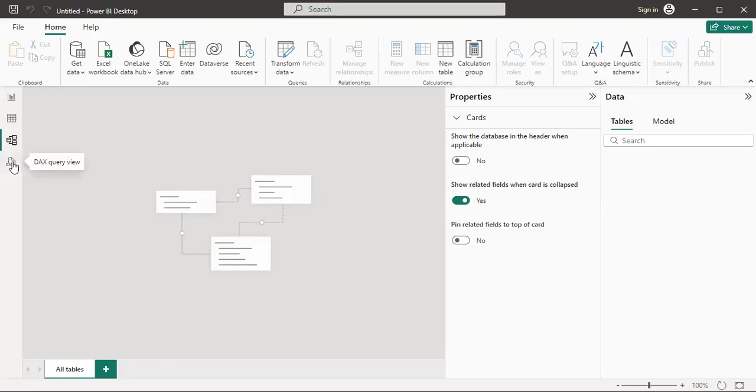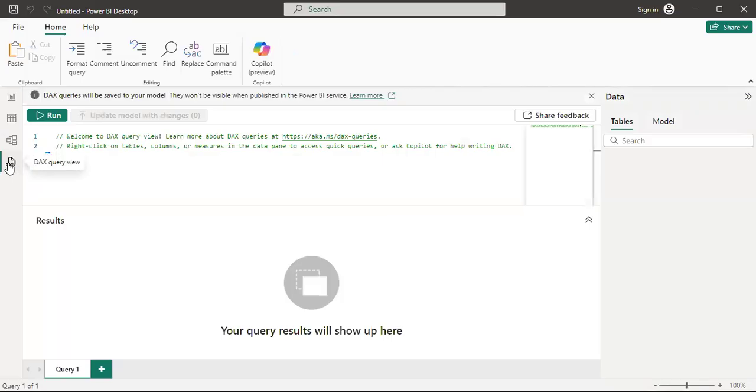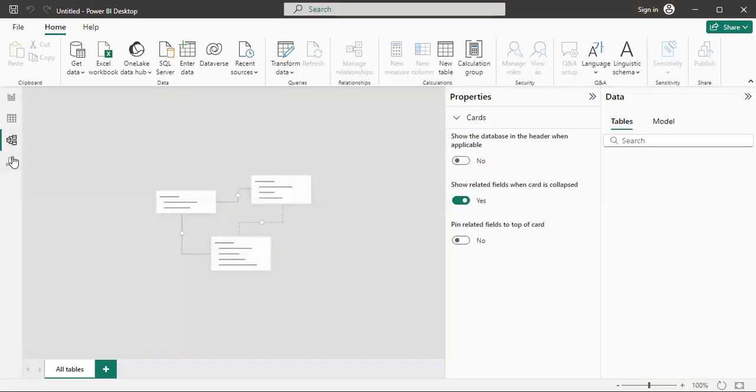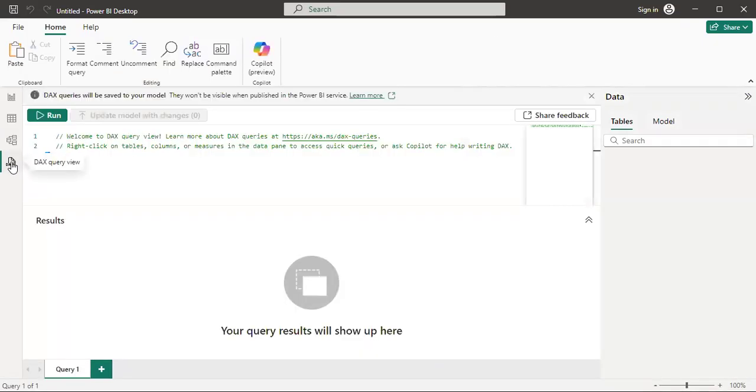Then we have the DAX query view. Okay, there's what we call DAX. That's the sort of programming language of Power BI, Data Analysis Expressions. So we're going to look at DAX. There's no problem about that. So these are the four major views you have, okay, where you do your work.